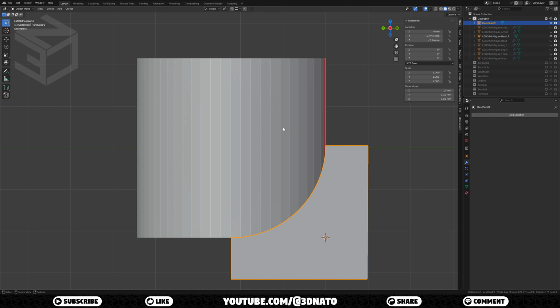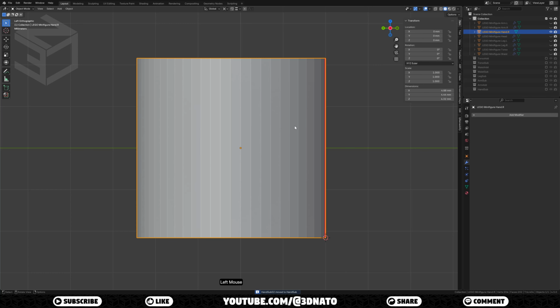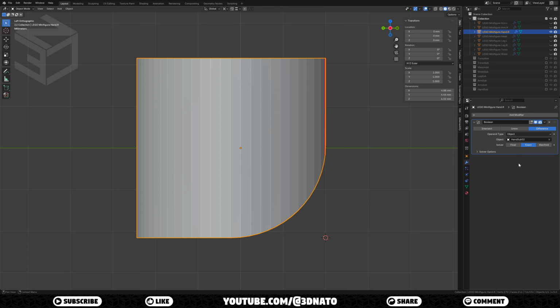With the mesh selected, press M to move to Collection and select the handsub collection. Select the hand, go to Modifiers, add Modifier, Generate, and add a Boolean modifier. Set it to Difference, operand type to Object, select the handsub02 and apply both modifiers.